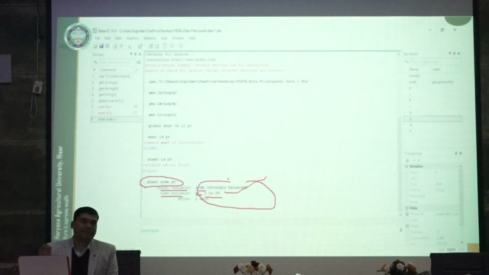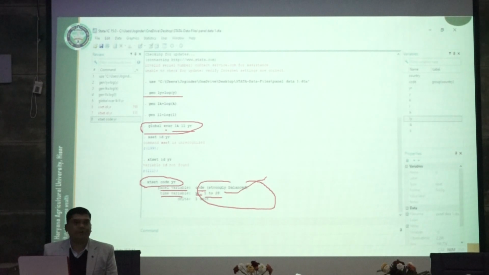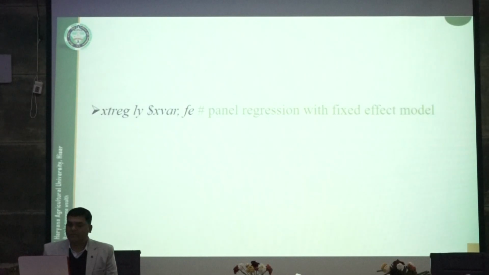To set the panel you have to use this command, and in this we have also used the generate command for generating the logarithmic values, and this is the global macro command, in which we have stored three variables in xvar. So this is the output window, and then xtreg is the command to run the panel regression.